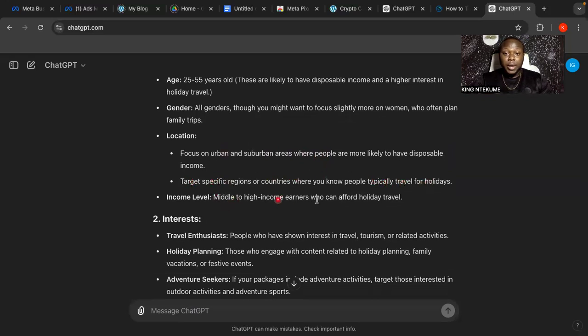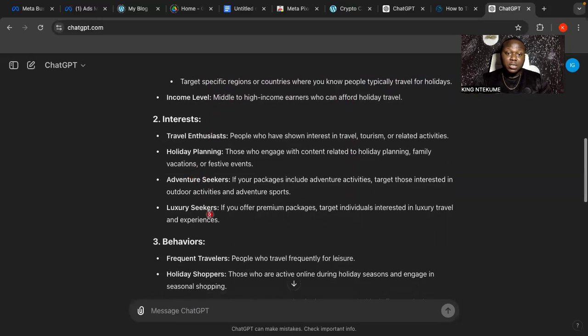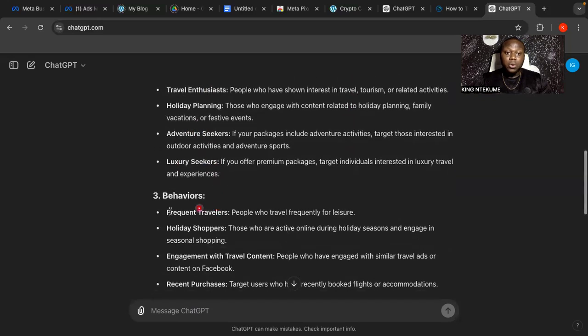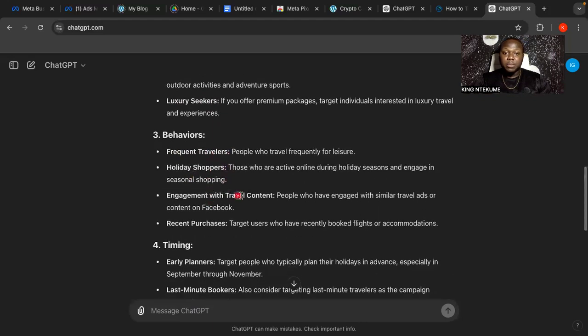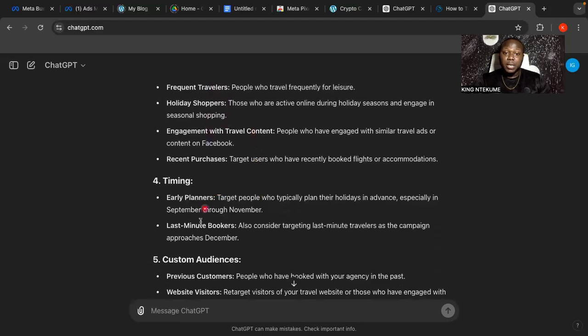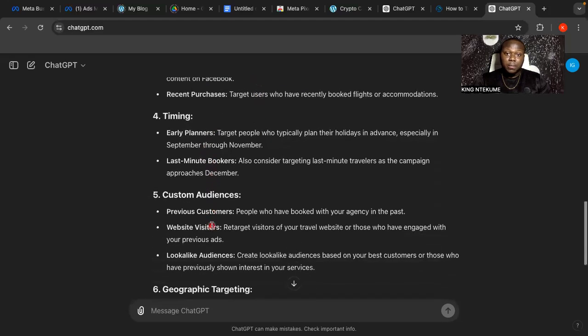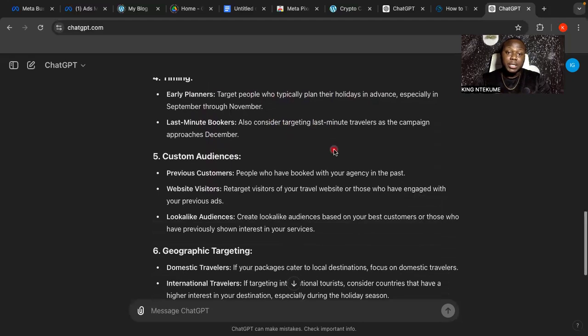Income level, middle to high income earners who can afford holiday travels. So the interest: travel enthusiasts, holiday planning, adventure seekers, luxury seekers. So we have frequent travelers, people who travel frequently. Holiday shoppers, people who engage with travel content. Timing, early planners, last minute bookers. Typically, people who plan their holidays in advance, especially in September through November. Then consider last minute travelers as the campaign approaches December.